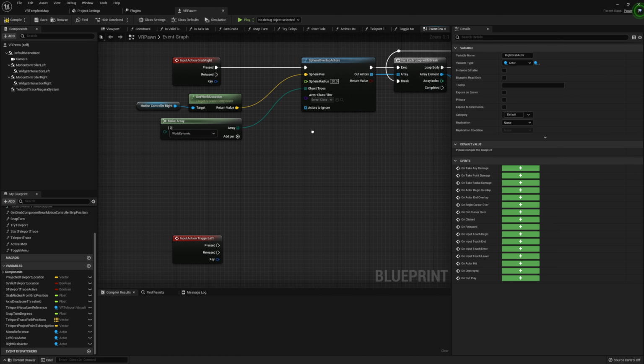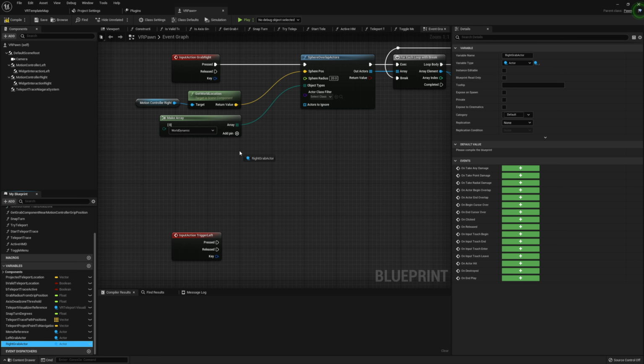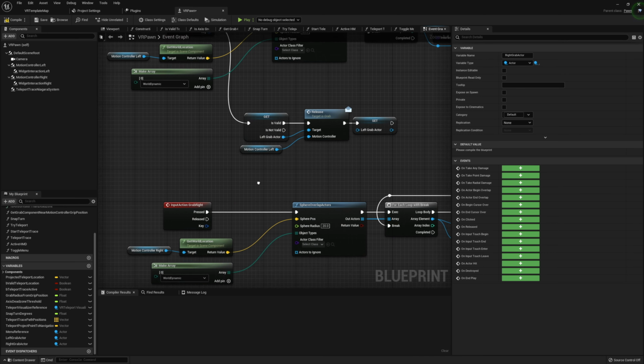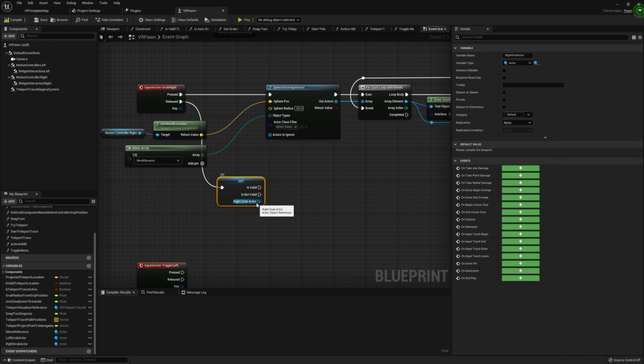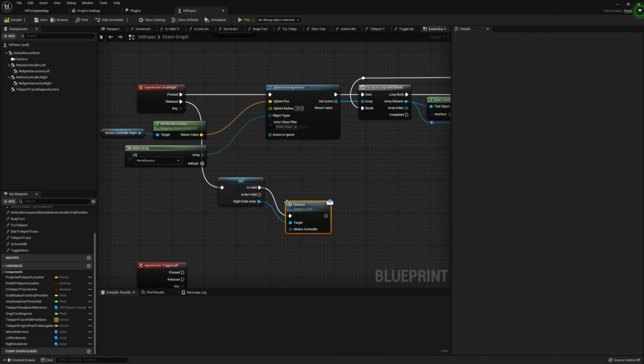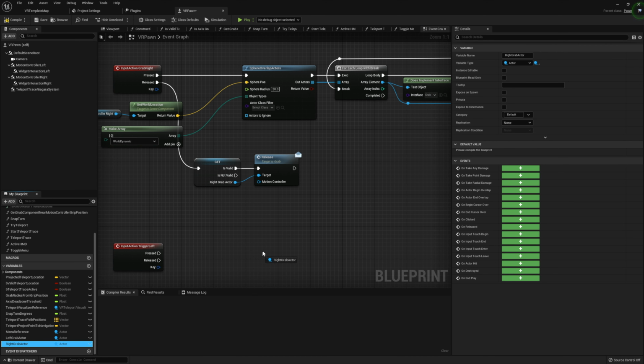And then coming back here for our release, we again need to do what we did up top right here, but this time we need to do it with our right grab actor instead of our left. So I'm going to again convert this to a validated get, pass through a release, and I'm going to run release message. And then again, I'm going to set our right grab actor back to null.